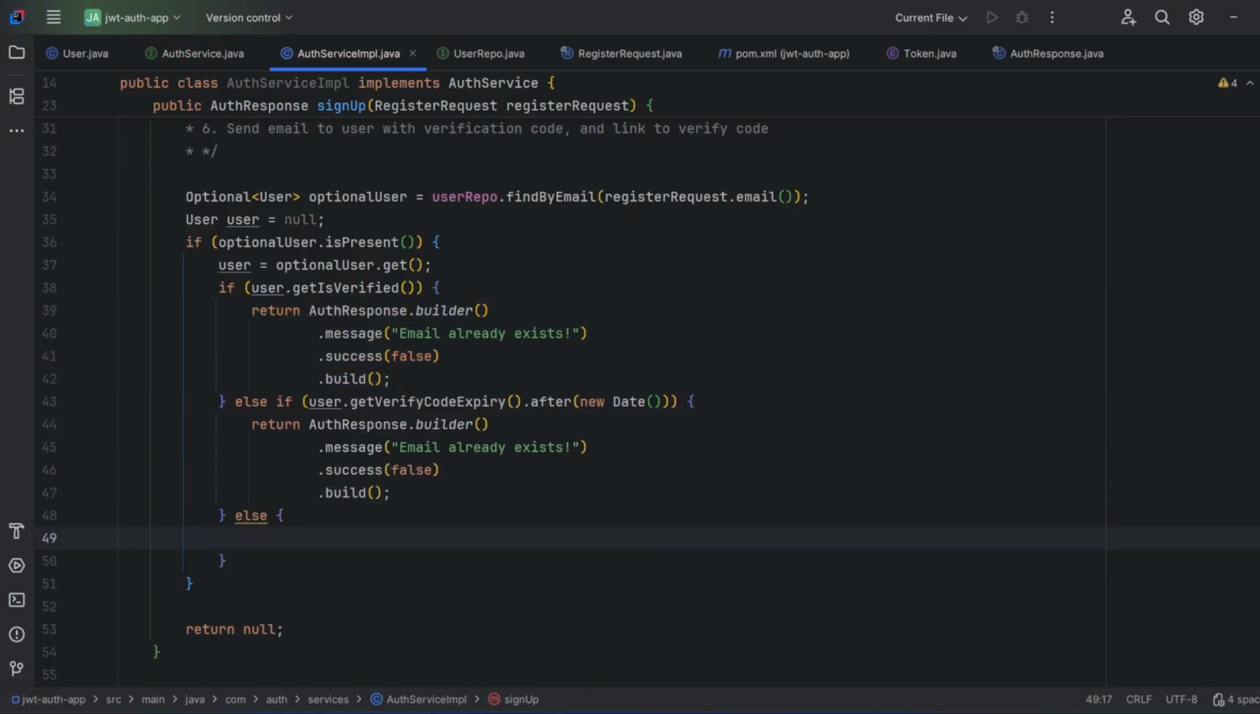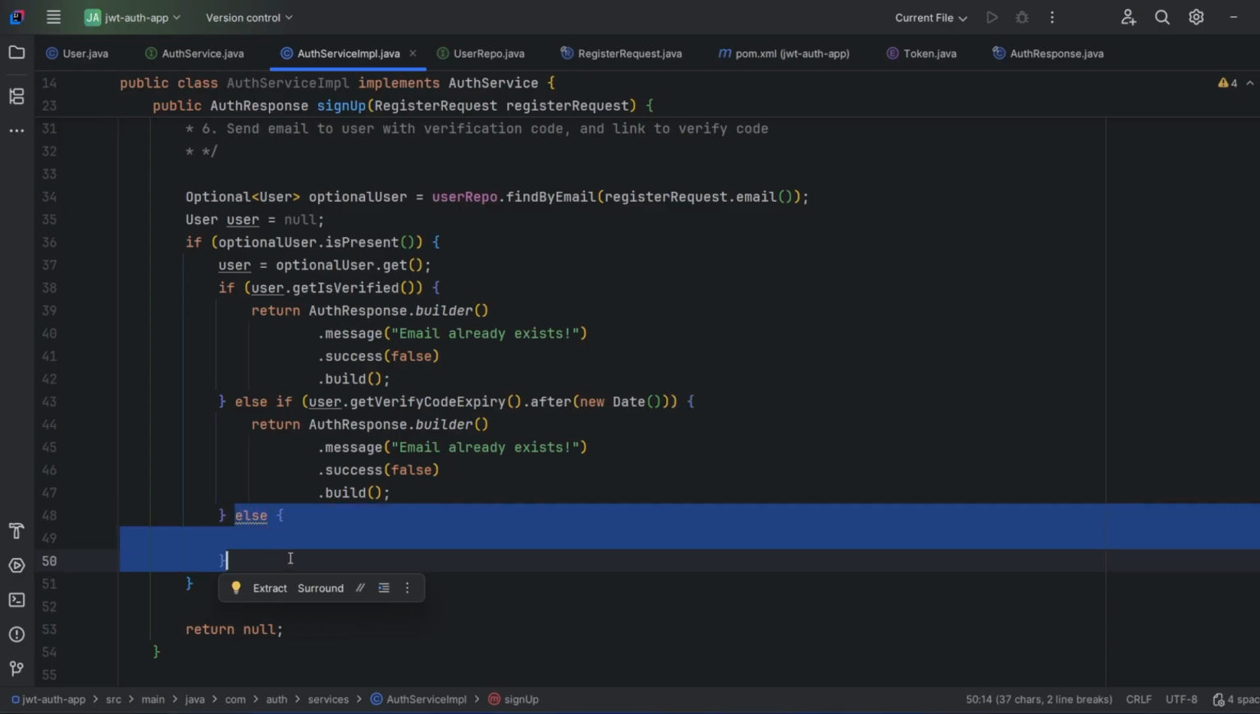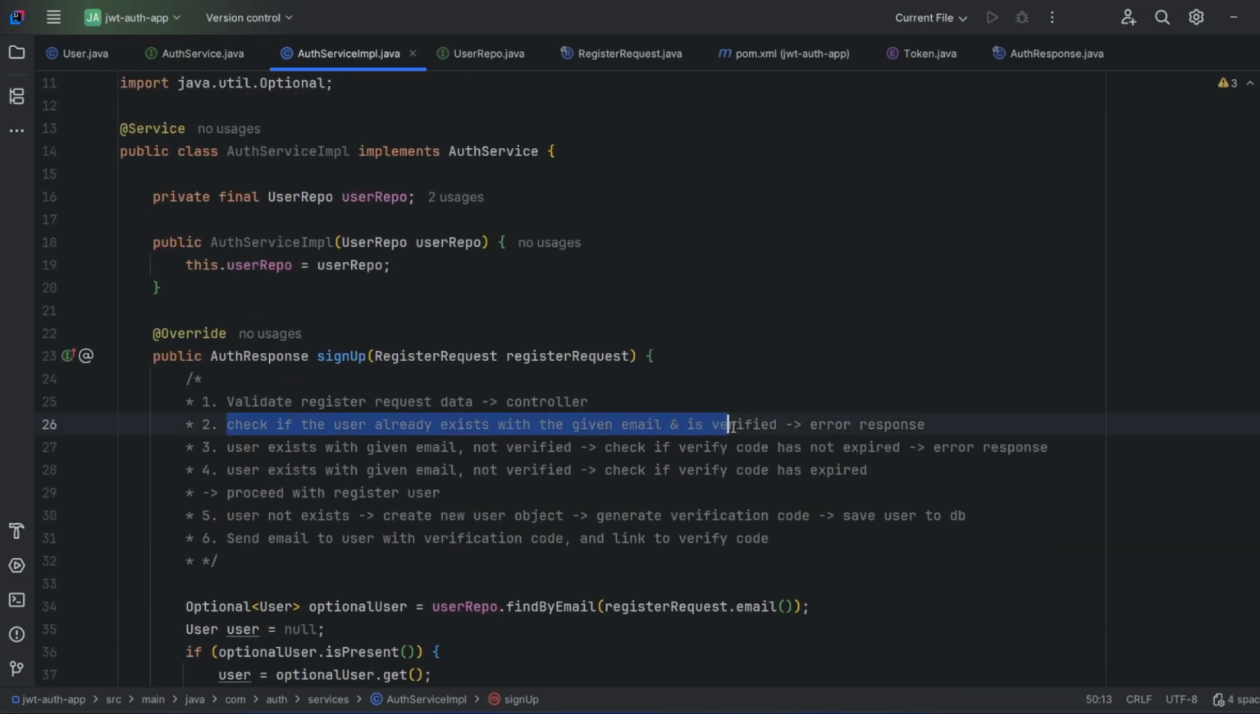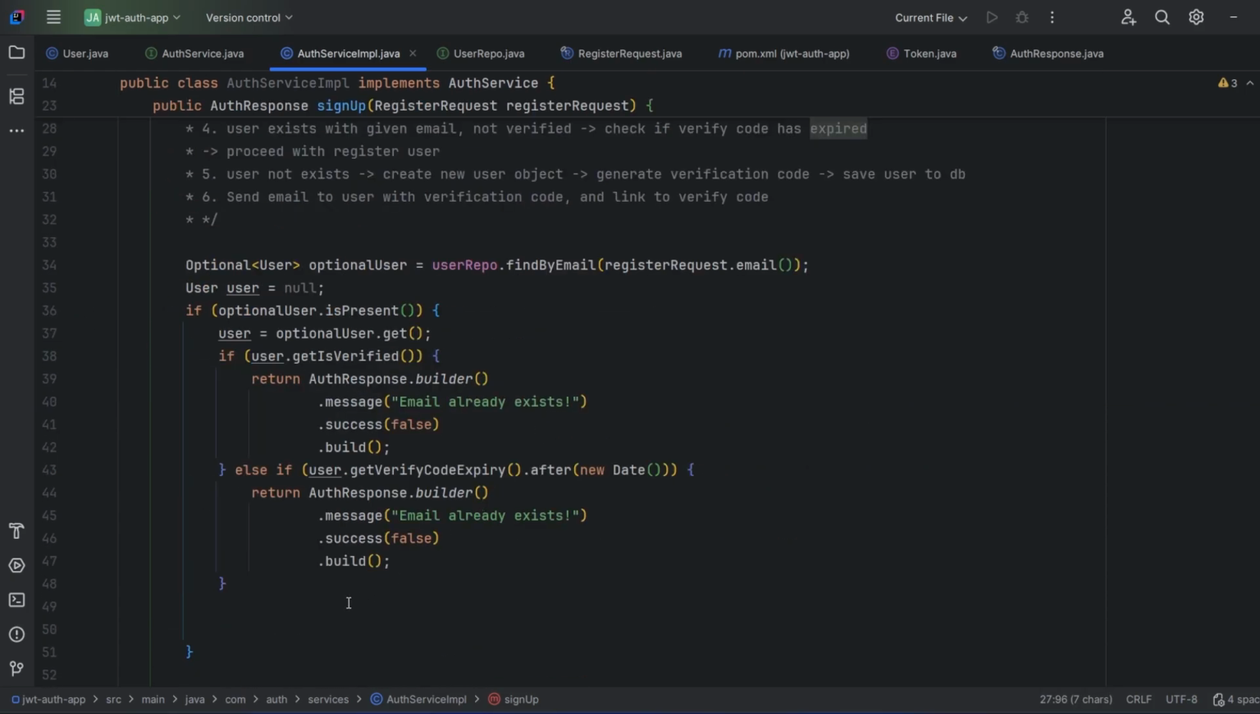In this case we don't even need to write else. Two cases are handled: the verified case, and the not verified with not expired case. Now the only thing which remains is that the user exists, is not verified, and the code is also expired. So in this case, we are going to proceed with the registered user.